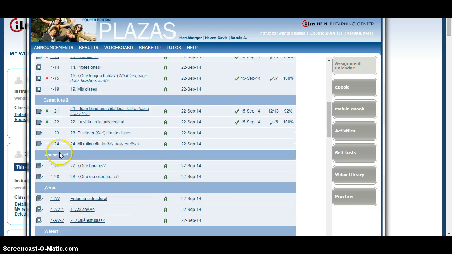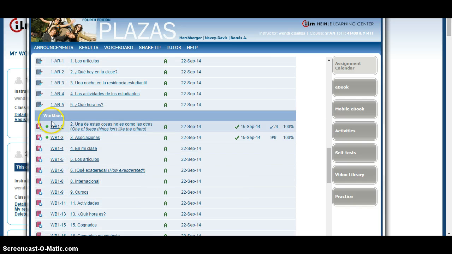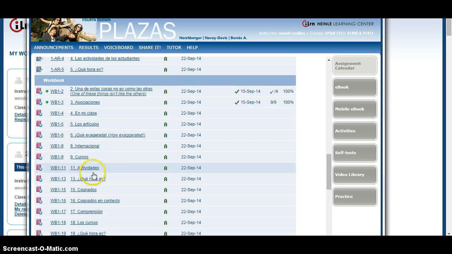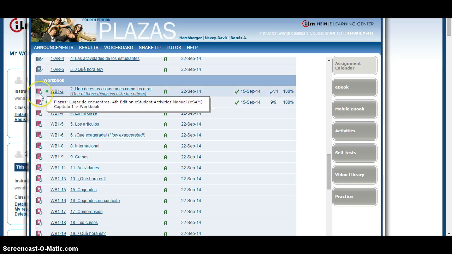If you scroll down, you will come to the workbook exercises, and a little further down, the lab manual exercises. Now, they are indicated by this pink icon, the pink book icon. And if you click the exercise, of course, it's going to go to that exercise.